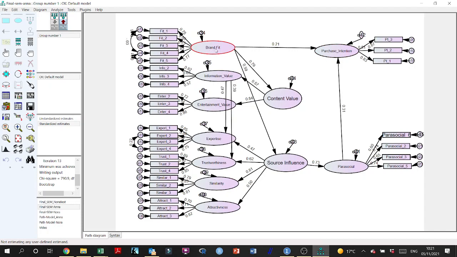What is the effect of the brand fit on the purchase intention of the followers, as well as its effect on the credibility of the influencer through its effect on the content value and the source influence. So that is two nice research questions. The first one pertains to the brand fit effect on the purchase intention of the followers of the influencer. The second one is the brand fit effect on the content value and the source influence, which conceptualize the credibility of the influencer. Then the effect of the source influence on the parasocial relationship.